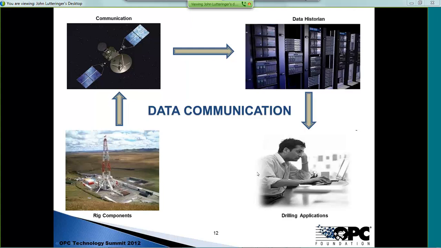And then it also provides an interface so that the applications that are used from a beginning well planning all the way through the actual delivery of the well have access to that data, or access to historical data that could be used from a planning point of view early on if that particular formation that is being drilled has been drilled before.